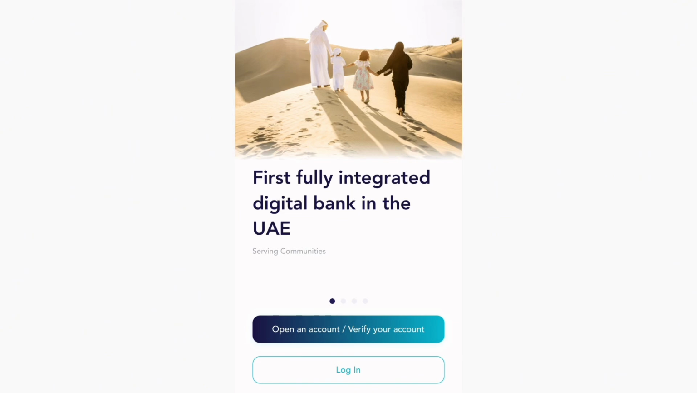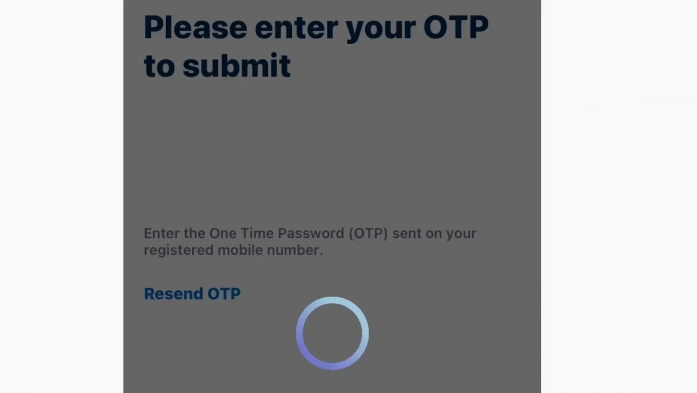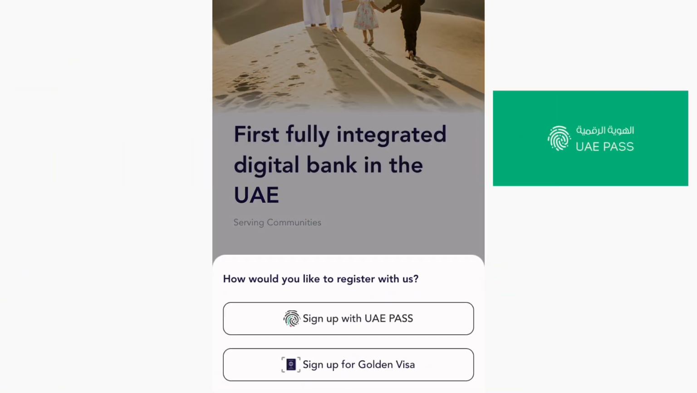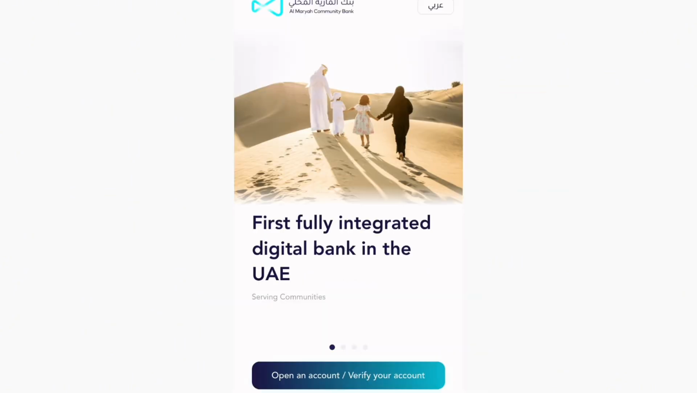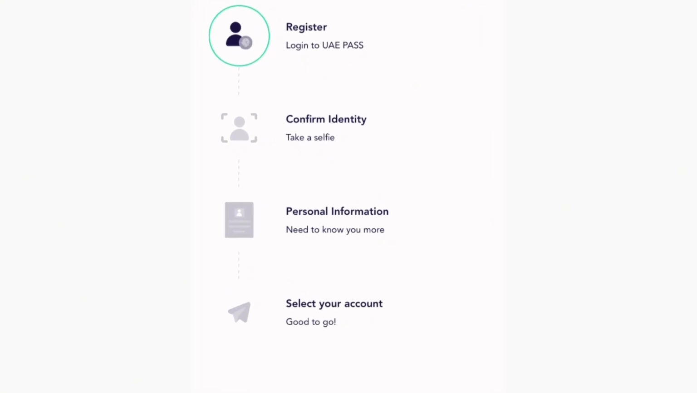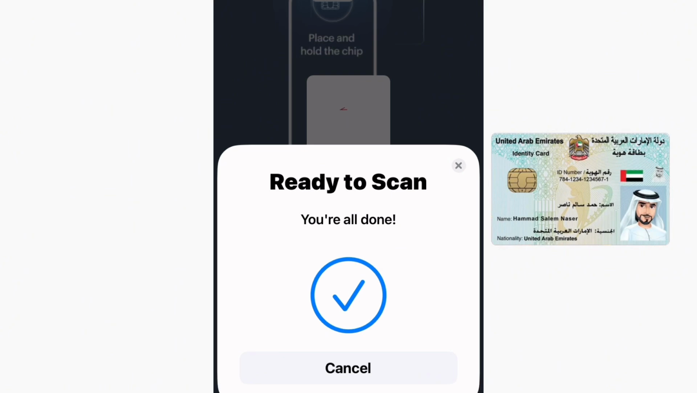At this stage, you'll be required to verify your mobile number with an OTP. Banks like M Bank, Al Hilal Digital, and Ria Bank simplify this by letting you sign up using your UAE Pass. No document scanning, and that is super fast. But for other banks like FAB and Mashreq Neo, you have to scan your documents, mostly your Emirates ID, and then record a video selfie.